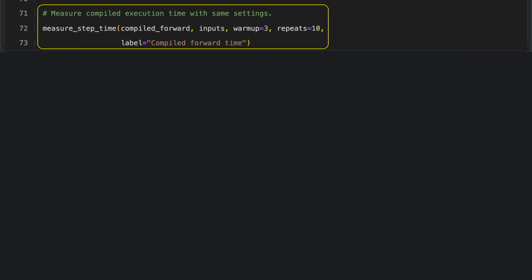The code measures how long the compiled forward function takes to run by calling a timing helper with that function, the input data, and settings for warm-up and repeated runs. A few warm-up runs let the system stabilize before actual measurement, and multiple repeats improve the accuracy of the timing. The results are labeled as compiled forward time so they can be clearly identified. This timing process is used to compare the performance of the compiled execution path with other approaches.